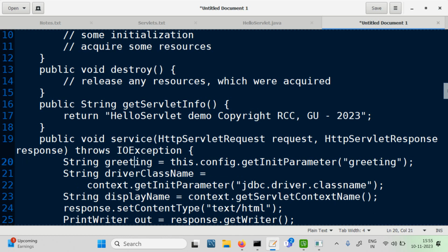So this dot config becomes get servlet config dot get init parameter. We can always use the get servlet config method. We don't need a variable for that. We have the method, we have inherited this method. And the context, you wanted that also.